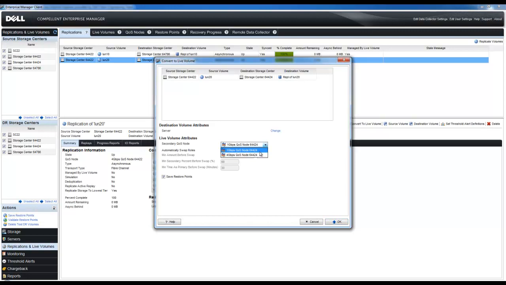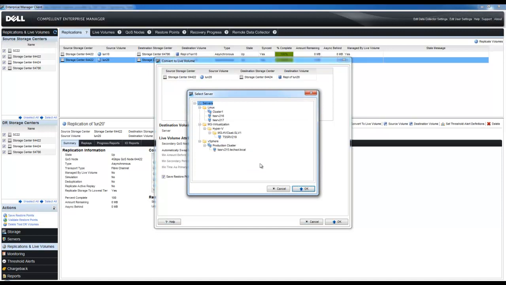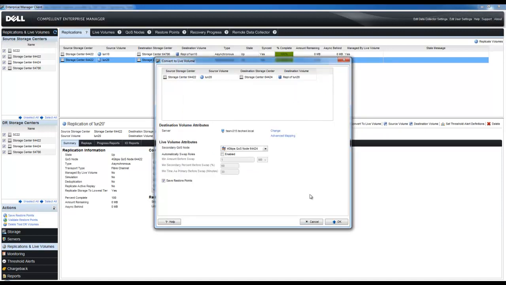I'll choose a QoS policy, and then I want to also choose the vSphere host in my stretch cluster that I want to attach the secondary live volume to. In this case, it's going to be TSSRV215. Click OK.